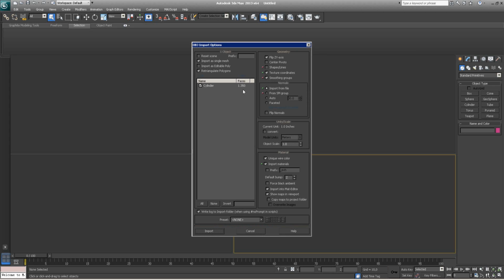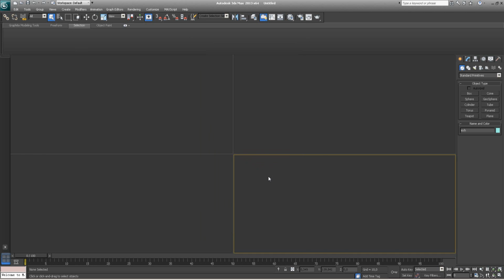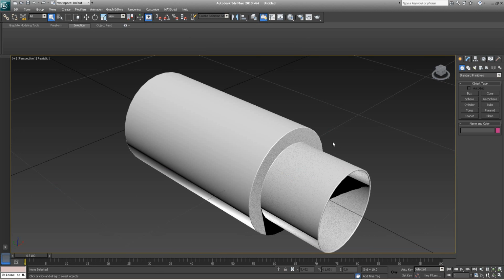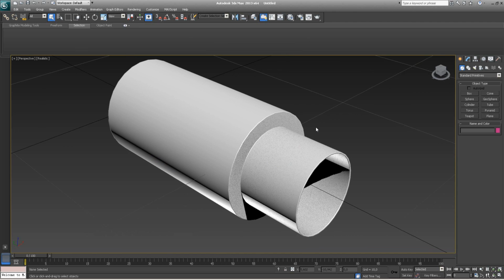So yeah, that's pretty nice. So we're just going to import it now. And there you got the exhaust you just created. Doesn't that look nice? So we're just going to put the edged faces on. So you see the wireframe, as you can see. This is why it's important. Now, this is important to have the quads.